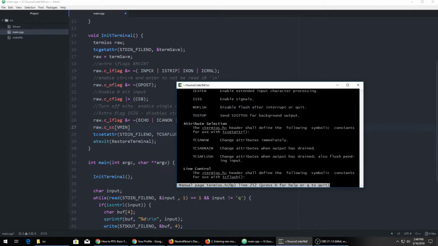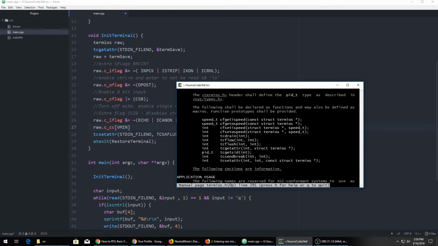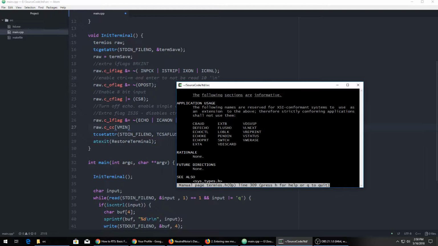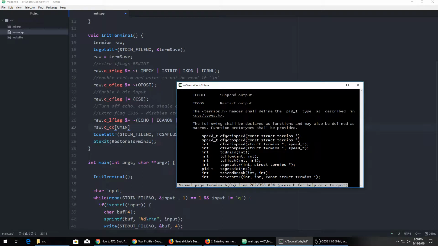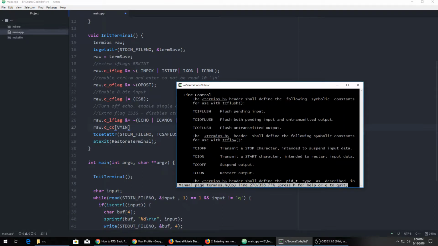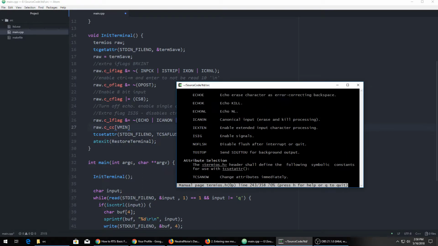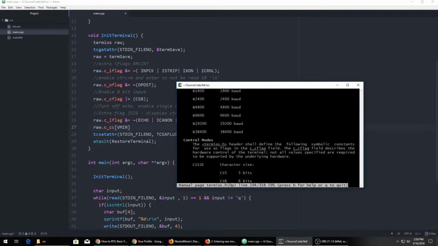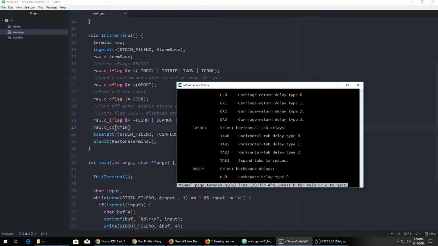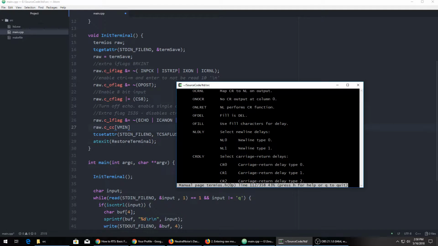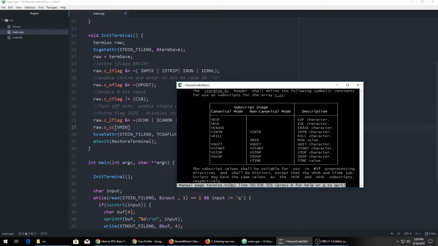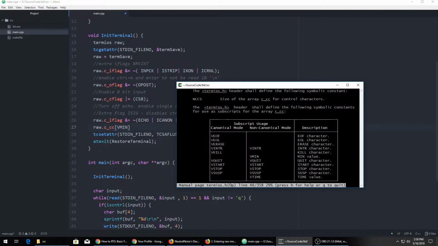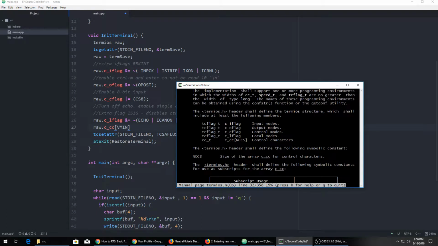Oh, my throat. I had to clear it. Where is it? Huh. Doesn't come up. That's a bit weird. Non-canonical, yeah, that's what we're in. Oh, there it is. Control characters, CC.